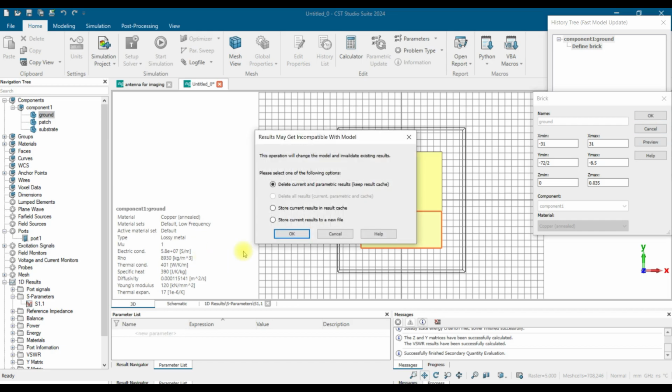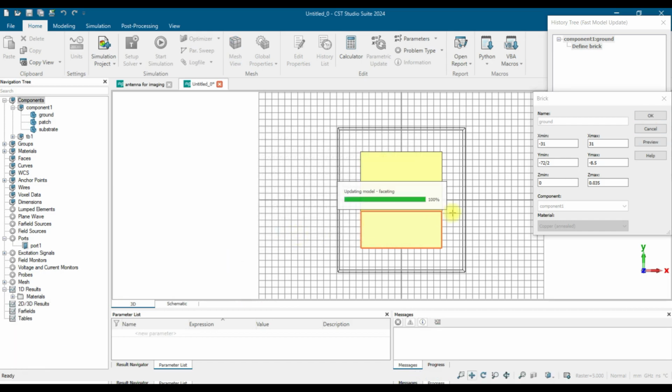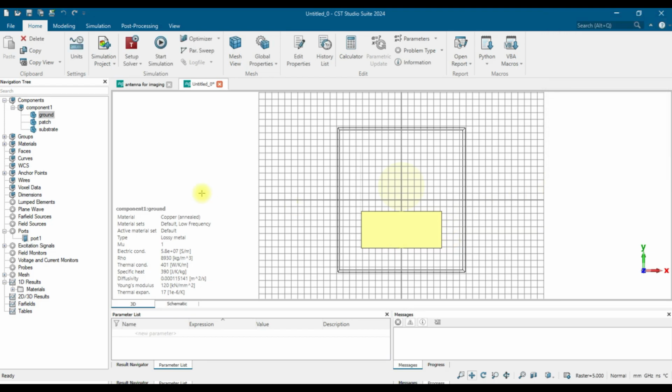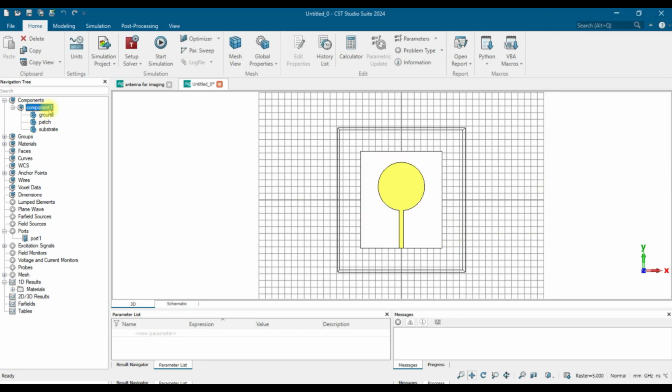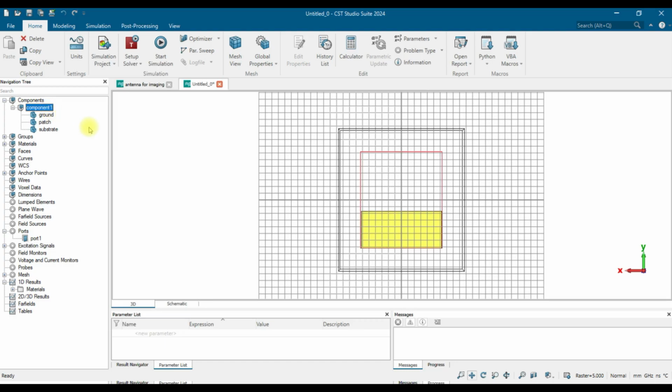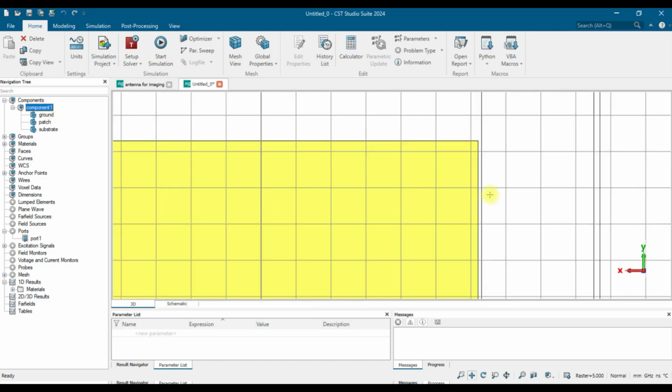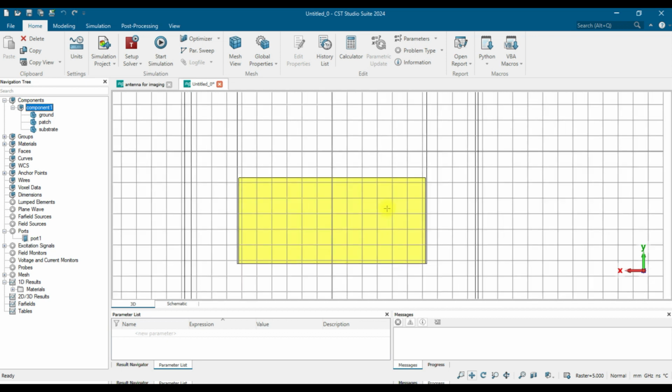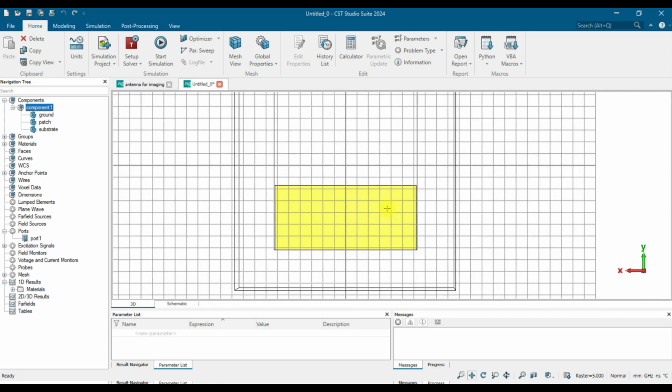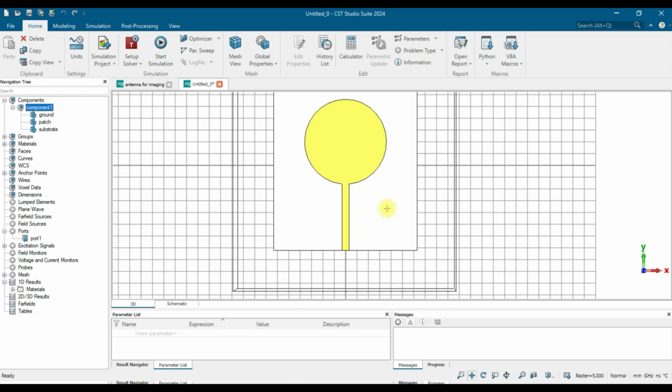Click OK. So you can see how it looks like. Close. Once you see the back side, you can see there is a gap here, like 1 mm, compared to the substrate. So this is the modification that I gave to the ground side.